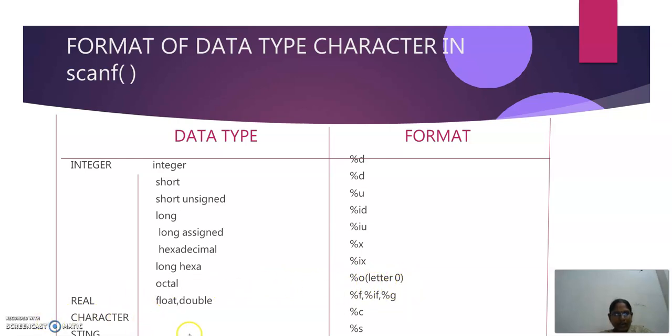And for real numbers like float and double, float will be %f or %lf or %g. %c is for character, and for string it is %s. These are called format specifiers. Depending on the data type, you are going to use these particular format specifiers in the control string. Except for the string, every variable will be prefixed with the ampersand symbol.